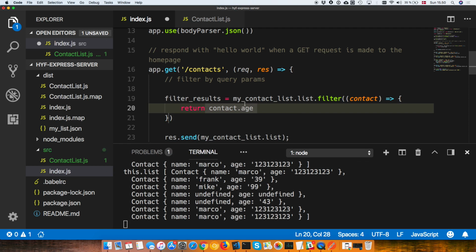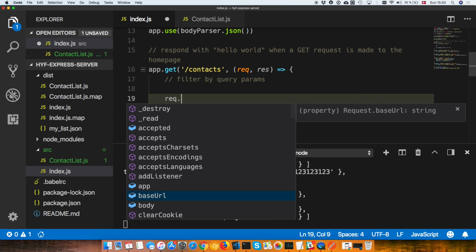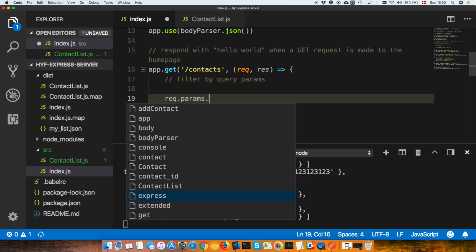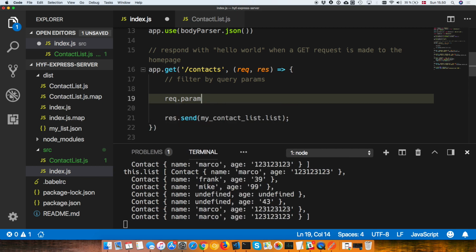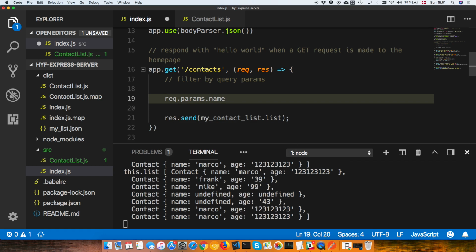Yeah. Can you show how to read query params? Yes. So how do you read query params? It's the same as before. You do req.params. No, param. I think. Params. It's params. I think it's params. And here you have name, and this will be the value of name. Watch out that this could be empty.